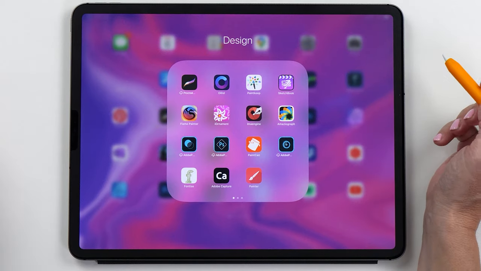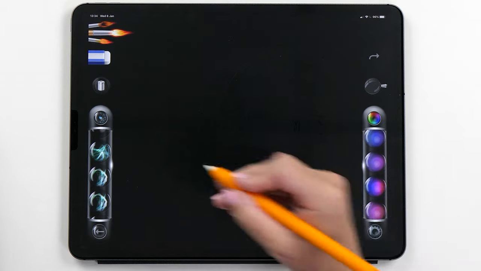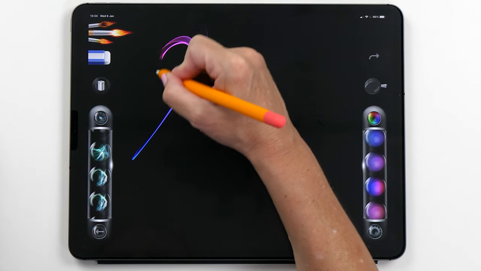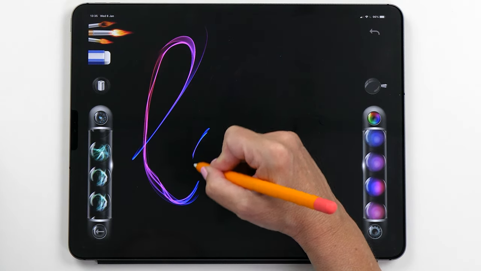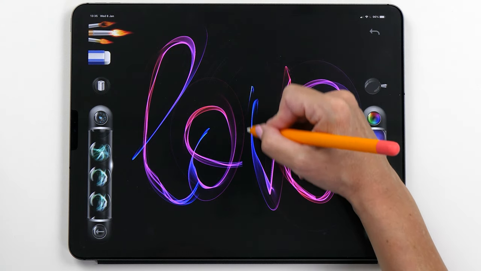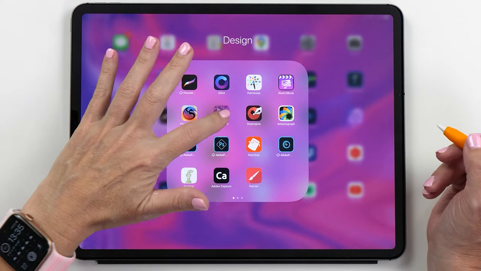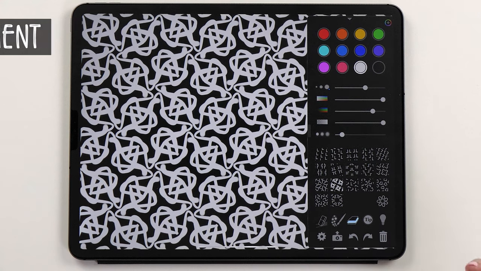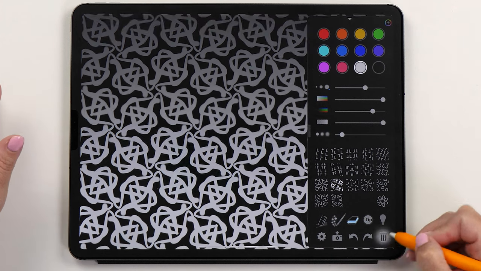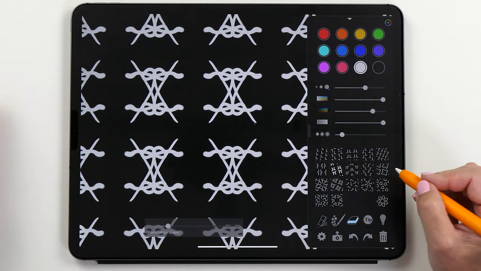And then another fun app that I want to show you is called Flame Painter. It creates these really cool flame painting effects. Again, this is not an app that I'm using a lot, but it's fun to play with and you can create some really cool effects with it. And then next up we have iOrnament, and this is a fun app as well to create repeating patterns, and so you can be a little bit creative. You can choose different patterns here.